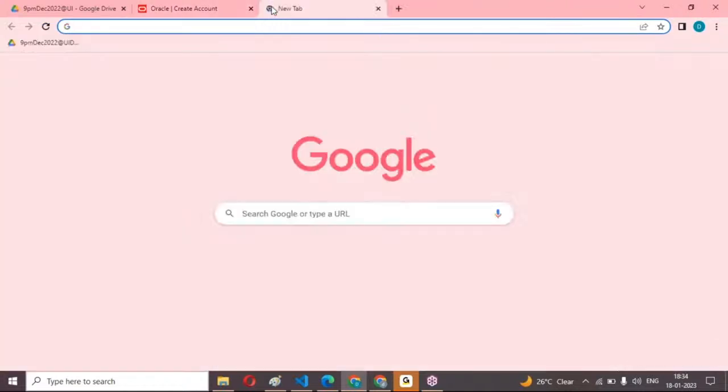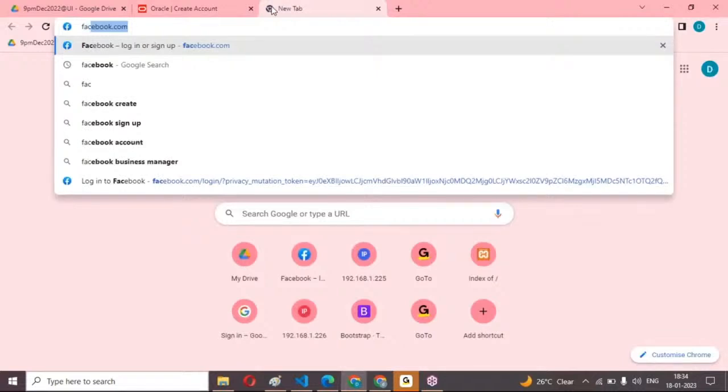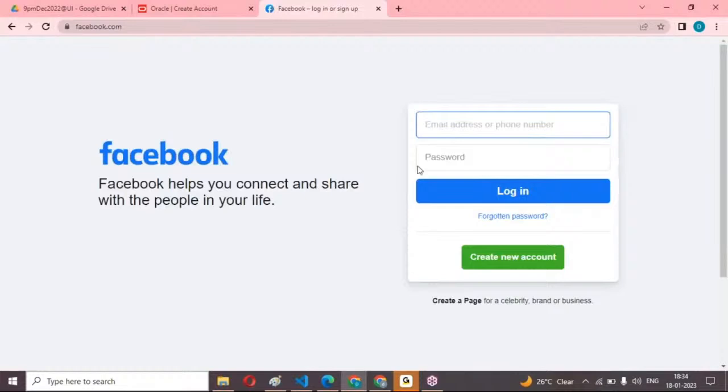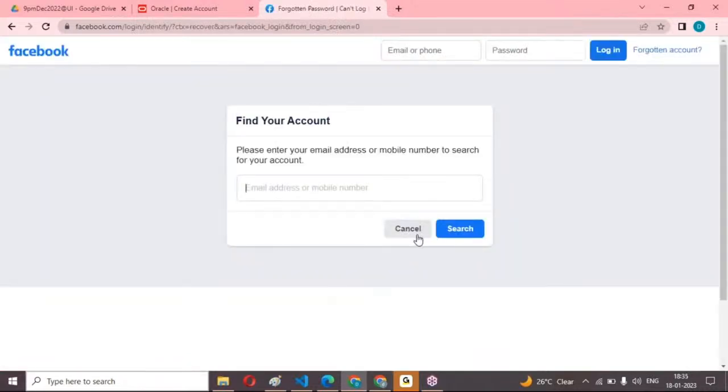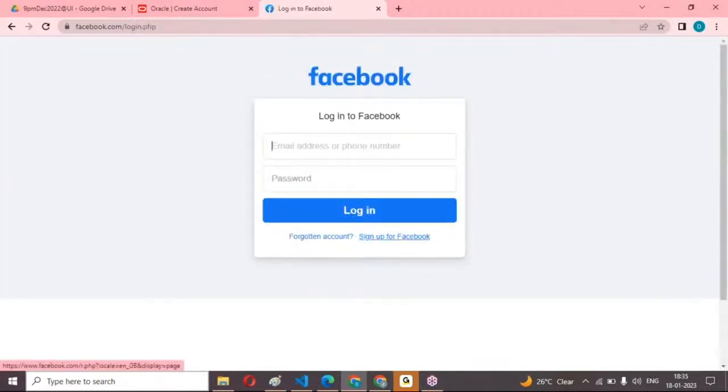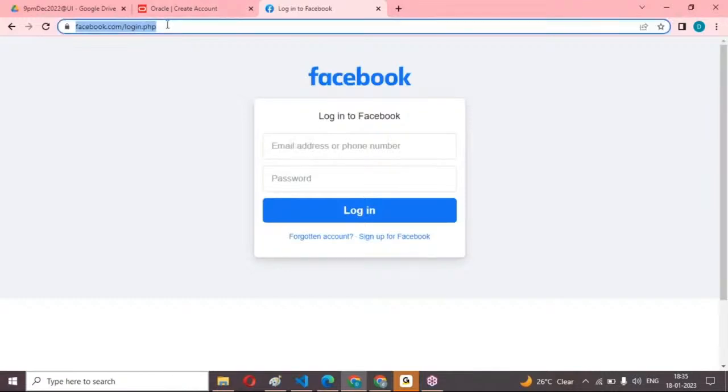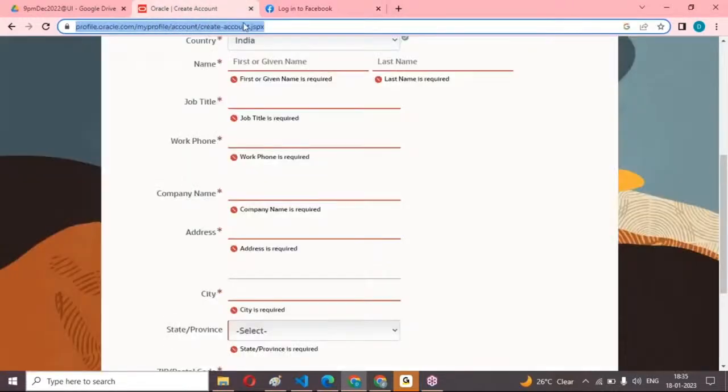If you check the Facebook create account page, the Facebook sign up page, you can see login.php in the URL. From that URL you can understand JSP here. When all this HTML, CSS, JavaScript code is interacting with the server, the server code is Java. So the Java page is interacting here.